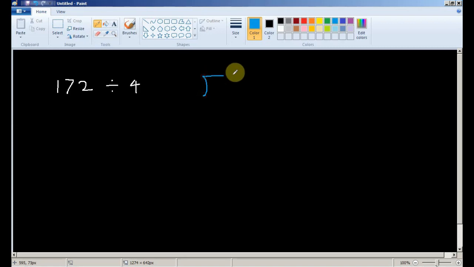So 72 divided by 4. 4 ones are 4. I got 3 and 2. Then 4 8s are 32.